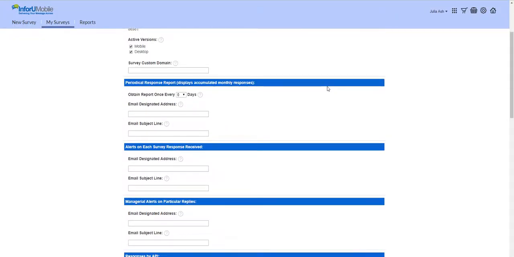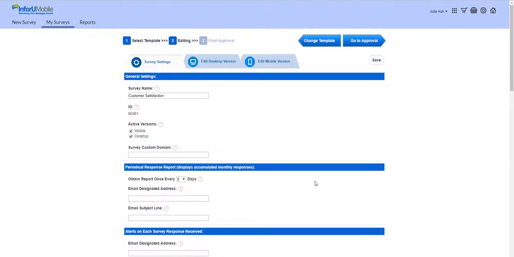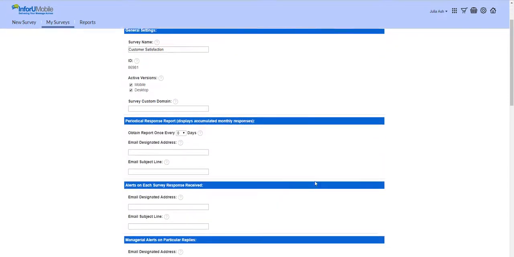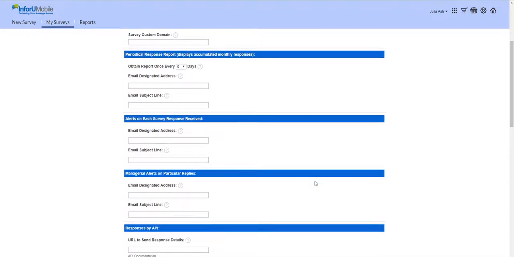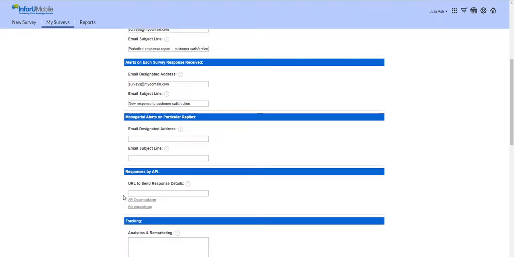The settings screen includes a lot of options. Let's focus on a few of them. Managing the responses. We have 3 options to receive the responses from the people who reply to our survey. The first is a periodical response report that will be sent to a designated email every few days, as we will set. The second is an on-time alert by email on each and every survey that has been received. The third is the possibility to receive the responses by API. These will be sent to a designated URL we will set in this box here.